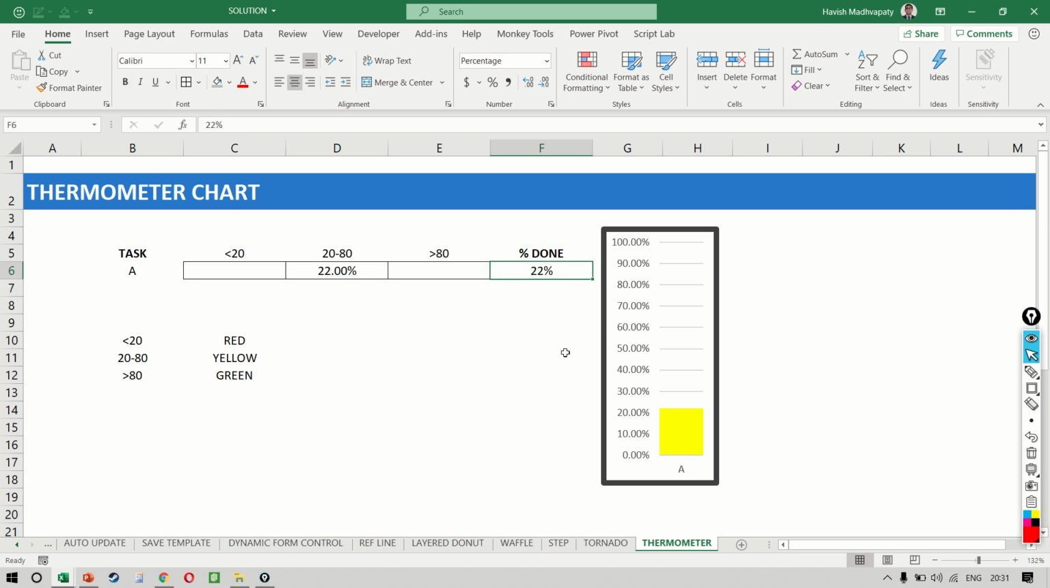22%, 45%, 67%, but 82% comes the green, and 100% obviously will be a green as well. It looks really, really nice, especially when you want to present your KPIs and the numbers are constantly changing. This would be an excellent way of presenting your data.